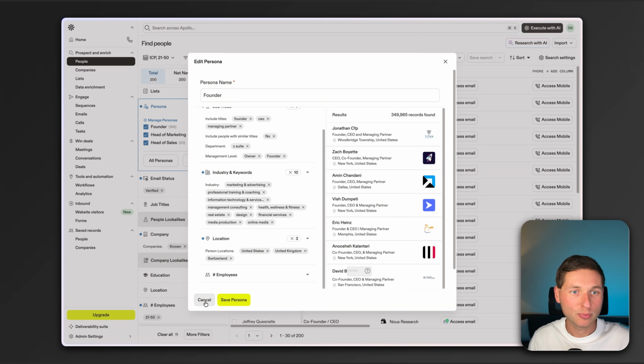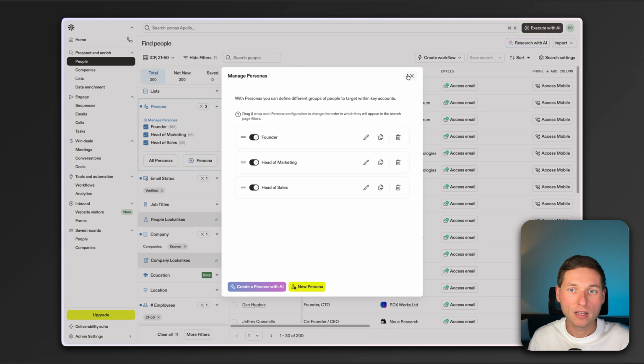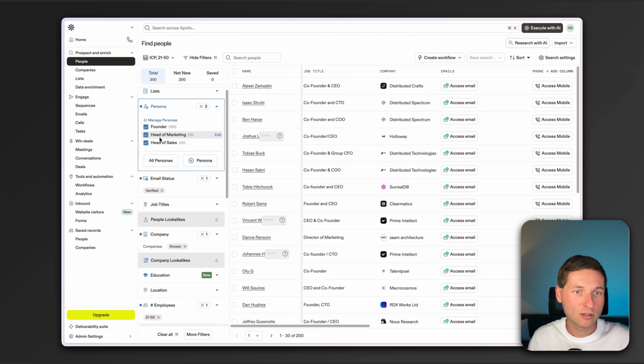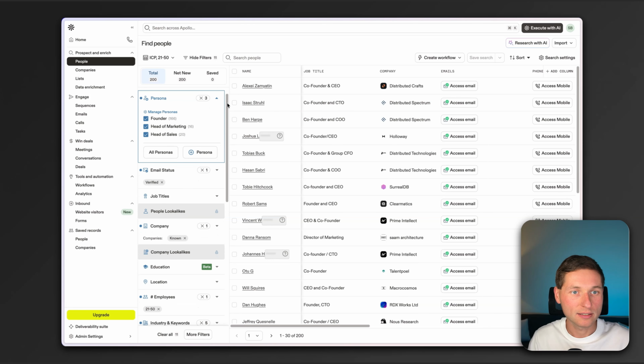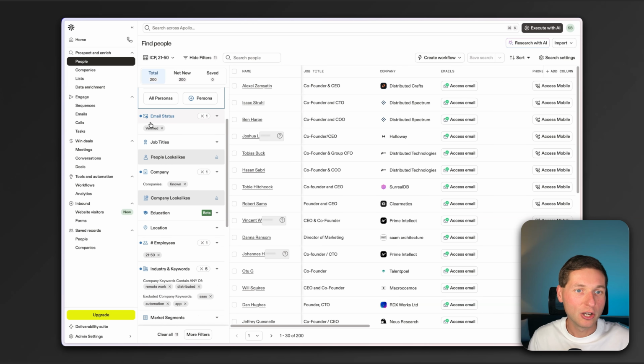You then save this persona and apply it. I've also created a bunch more, like heads of marketing and heads of sales, since this is my ICP. For the email status, you want to select verified to make sure that the email addresses that we get out are of high quality, and the company information for that individual is known.